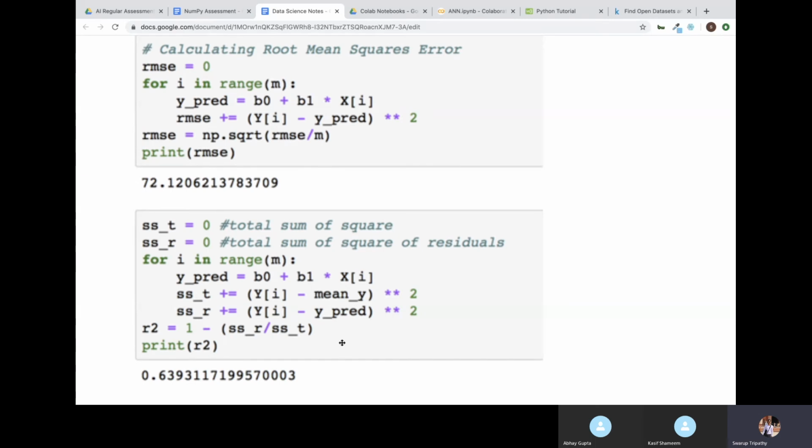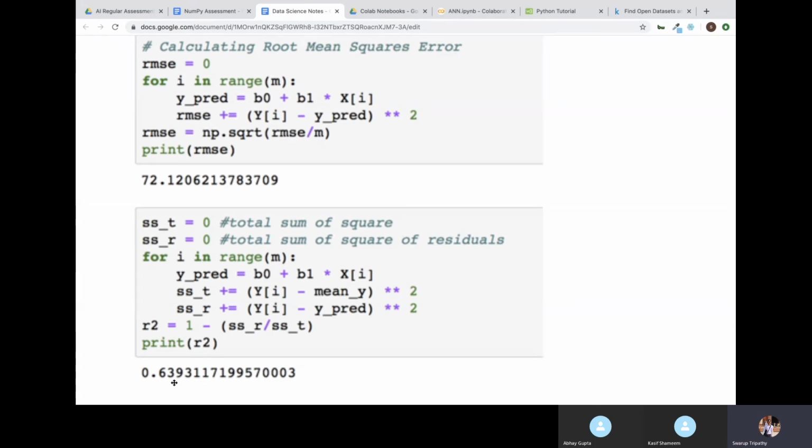Now once we find the R square here, it tells us 0.639. That means our predicted line is 64% near to the observed data points. So we can say our model is 64% accurate. We can predict anyone's brain weight based on the size of head with approximately 64% accuracy. Okay, so that's what we got.